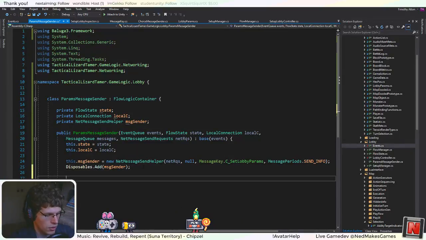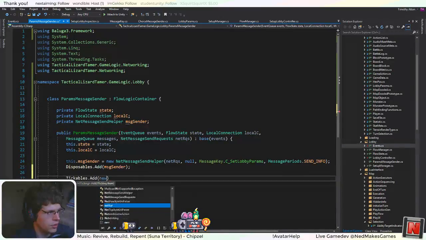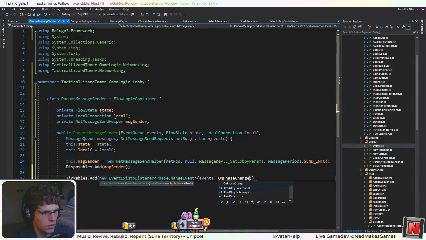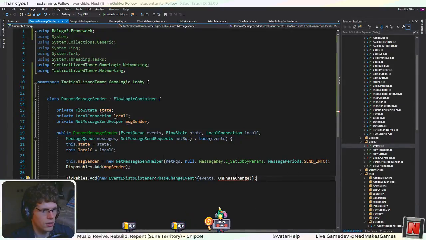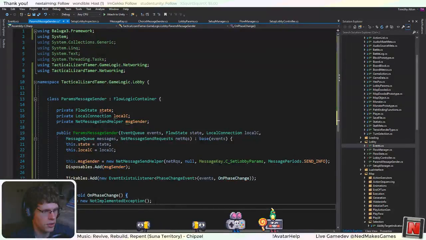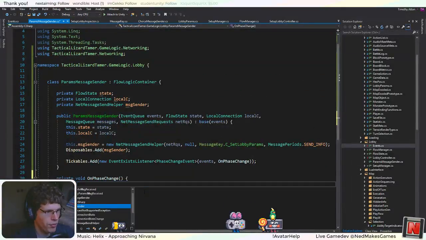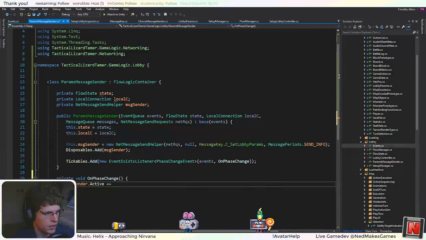Alright, so let me see here. Well, events... Oh, wait. Yeah, tickables, add new event exists listener for phase change. And this just happens that we'll want to stop the sender if it's out of phase. So this is active.